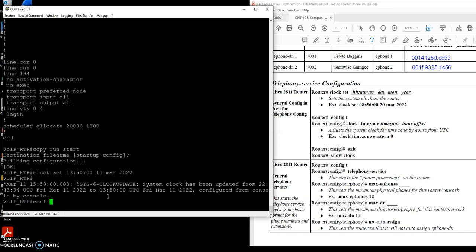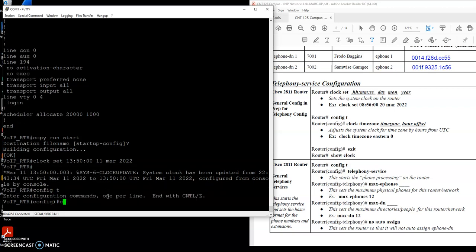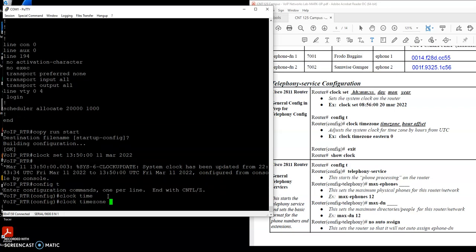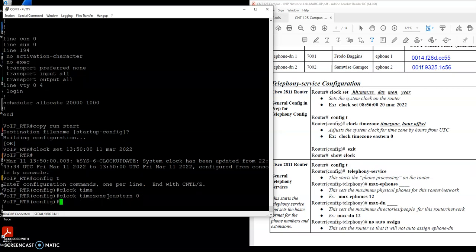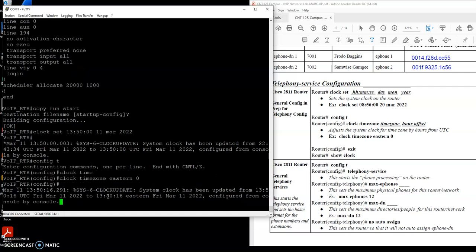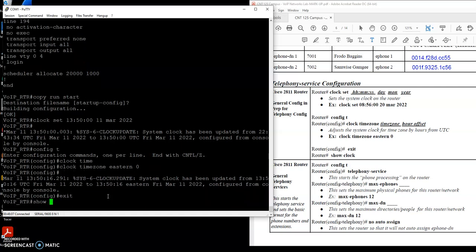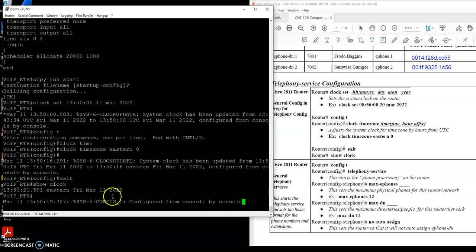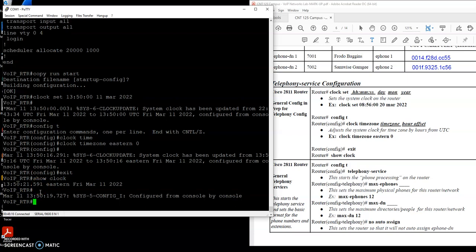I now need the time zone. So I'm going to do clock time zone. And we're going to say Eastern, because we're in Eastern time zone. We're going to offset by 0 hours. So we're going to do exit. And I'm going to do a show clock. And it should repeat back that it is Friday, March 11th at 13:50, 1:50 if you will. All right, so we have our clock set.